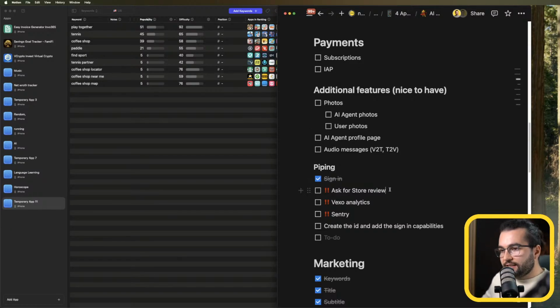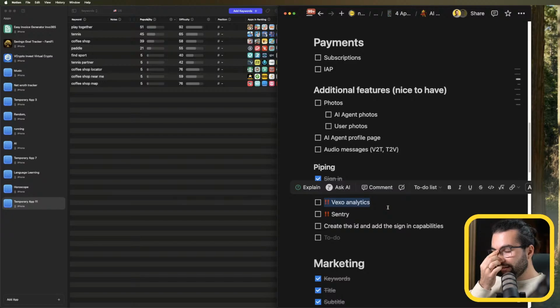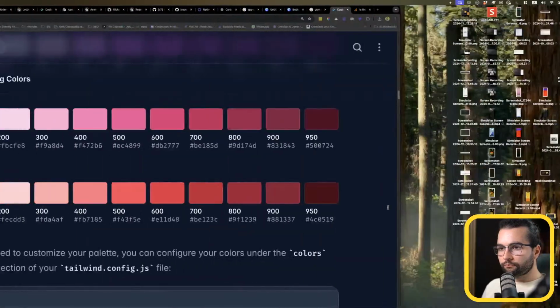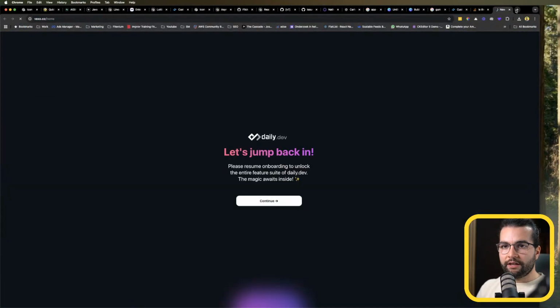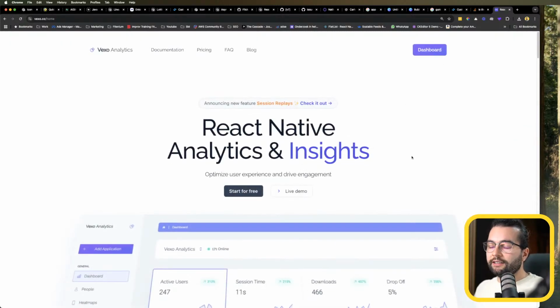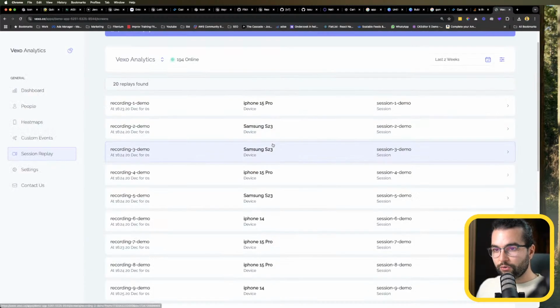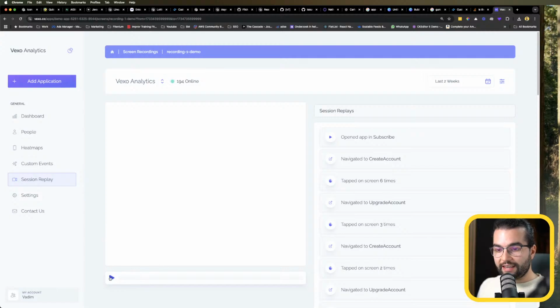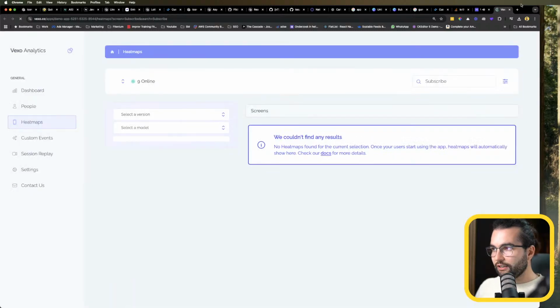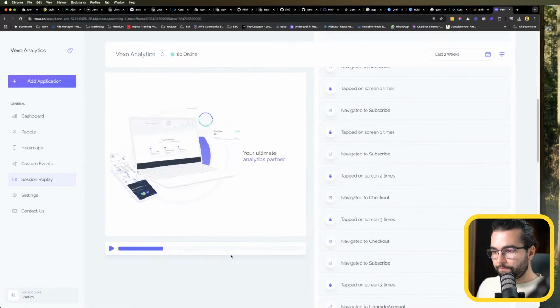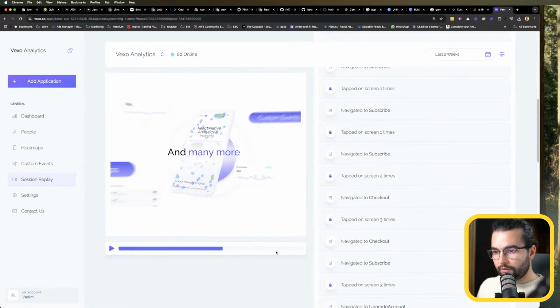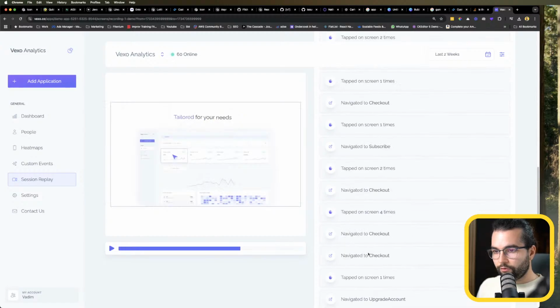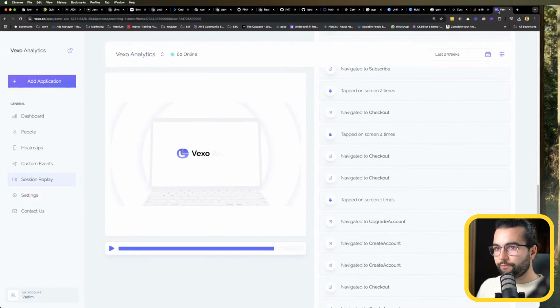So our next step is to set up Vexo Analytics. Let's go ahead on Vexo. Vexo is the easiest way to add analytics to React Native applications. We also have amazing features such as session replays, which allow you to see exactly what people are doing in your application, for example, when we tap and so on.